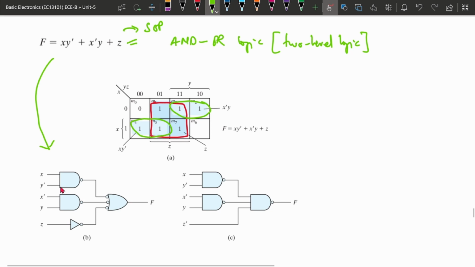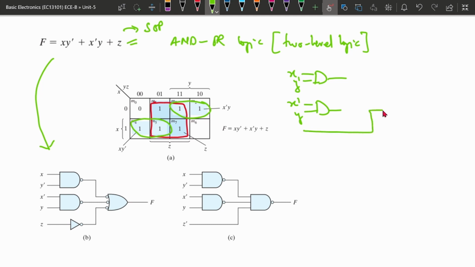So its circuit will be: x and y bar, then x bar y, then z separately. Now all will be together.